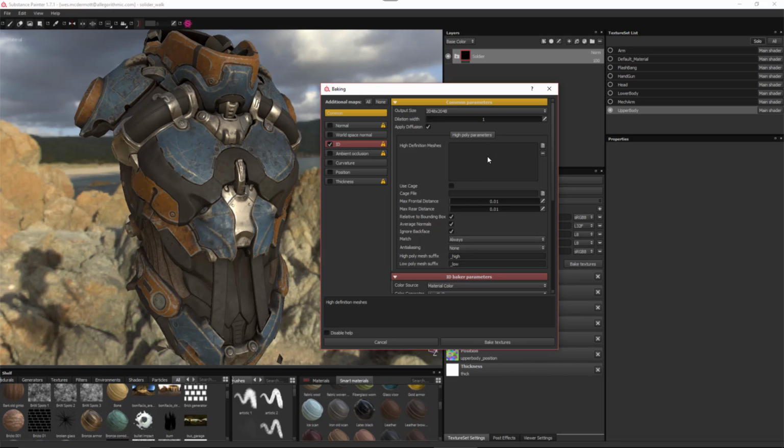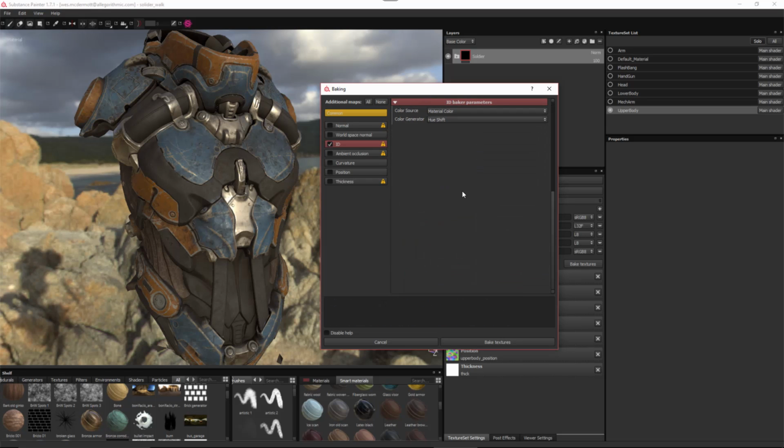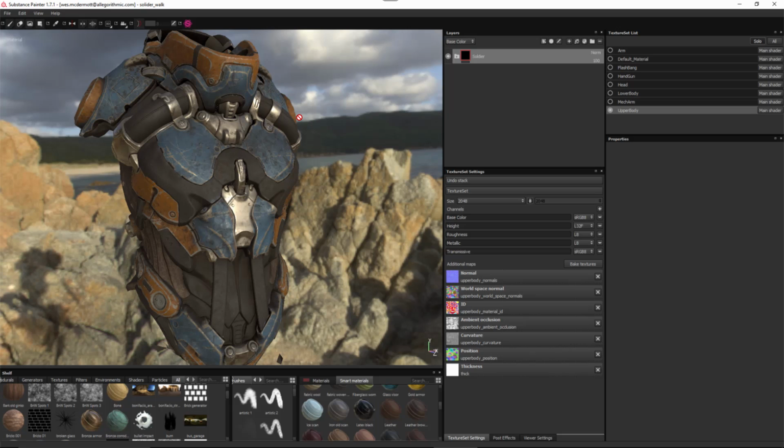Now technically, of course, it's not a high definition mesh, but that doesn't matter because we're just using it to bake material color ID. So there you have the two options on how you can create this ID map. So now we're going to get started in the process of texturing.